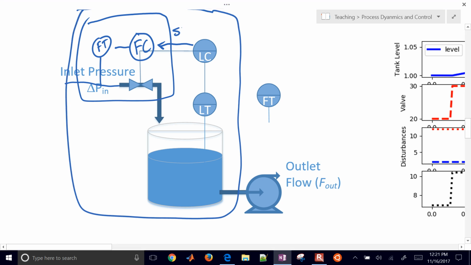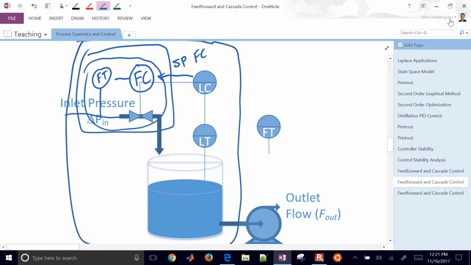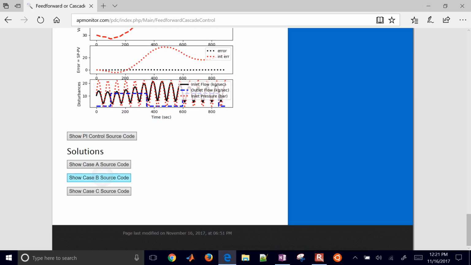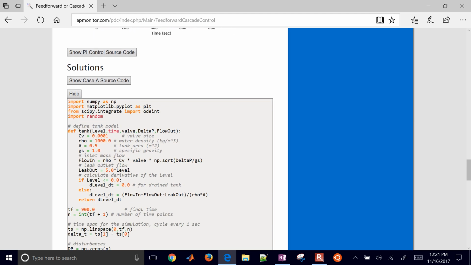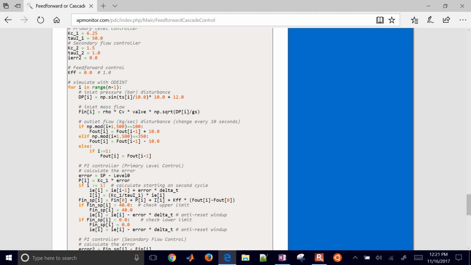So we're now sending a set point to the flow controller from the level controller instead of writing directly to the valve. If the inlet pressure changes, the flow controller will take care of that fluctuation and try to maintain the particular requested set point that came from the level controller. So you're rejecting the disturbance locally, and hopefully you won't see that effect in the final controller. Okay, in this case I had to make a lot of changes to the code, and you can see here's the case B source code, and we'll walk through this a little bit.